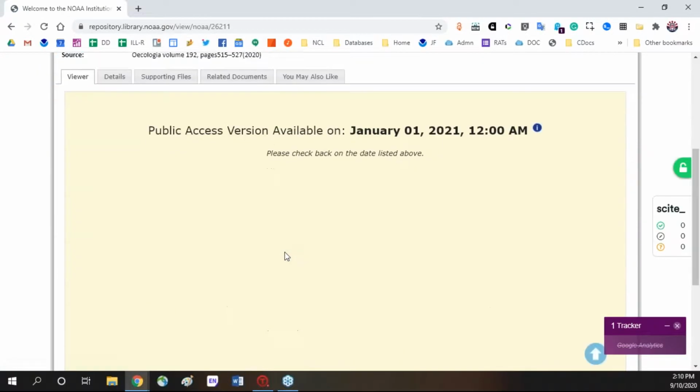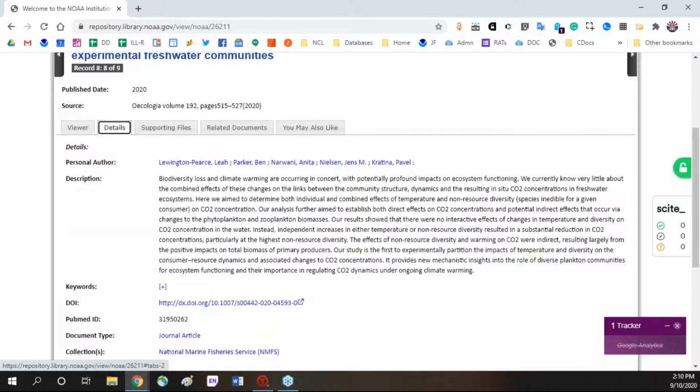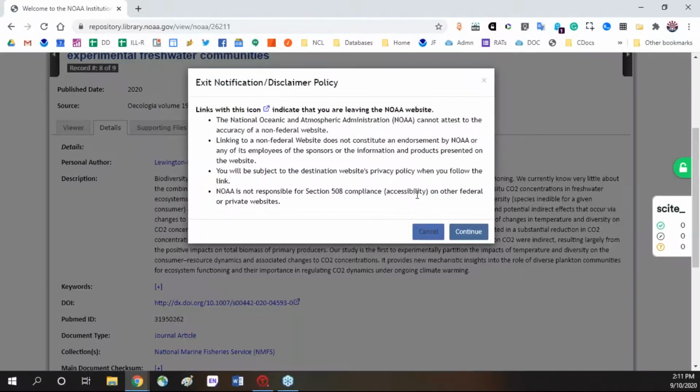If I go and take a look at the article page, you can see again there's a moratorium on it until January of 2021. In the details tab, I'm always going to find that the DOI will link out to the publisher's version. And so if I click on this, I get my little pop-up that tells me that we're leaving a government website.